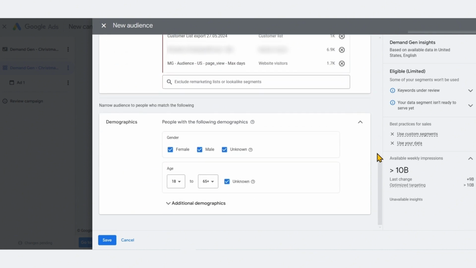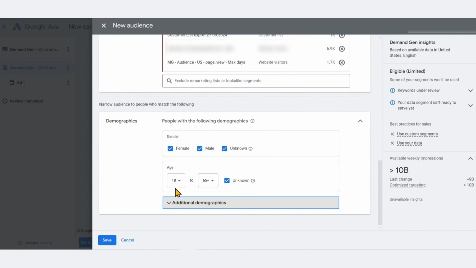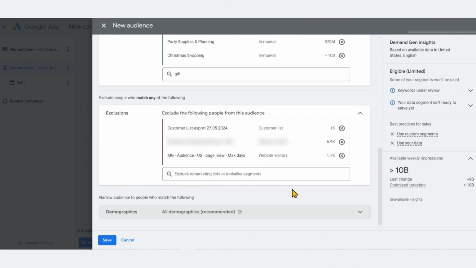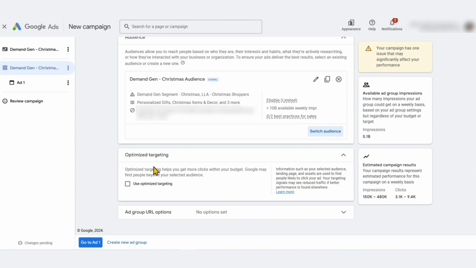And finally, you can add demographics. I recommend you not to mess with demographics. Allow Google to optimize for your demographics. Once you've created your audience, click Save. Next is Optimized Targeting section. This allows you to broaden your reach even further, which in my opinion is unnecessary, given that based on this we have over 10 billion available weekly impressions.